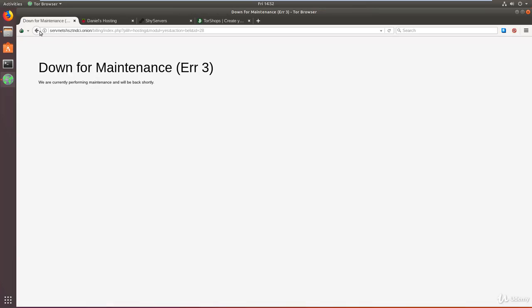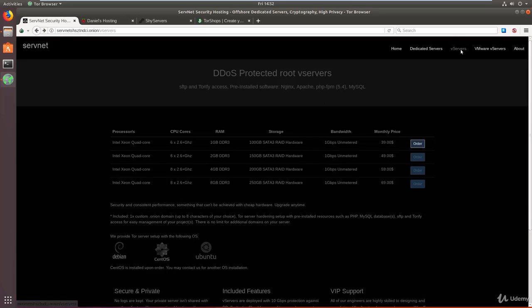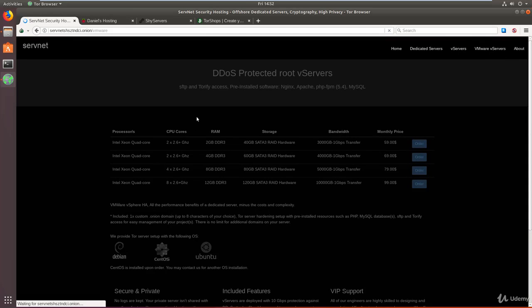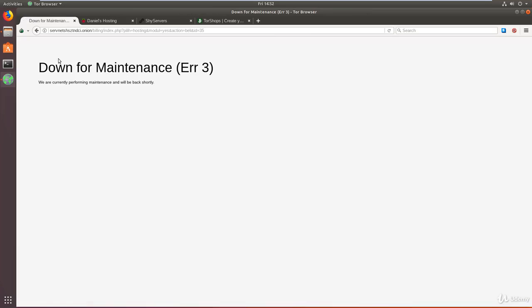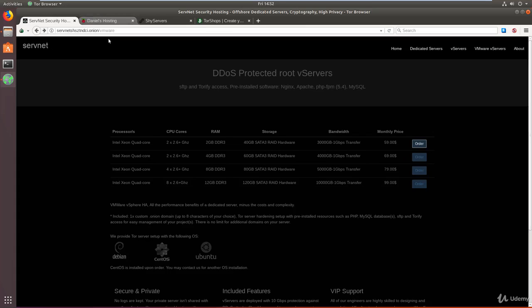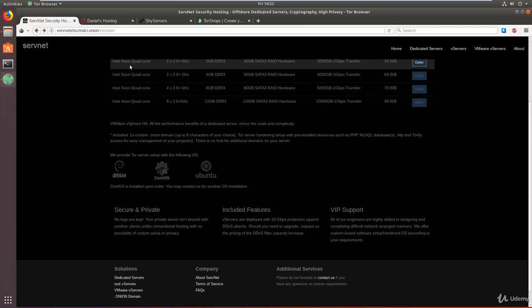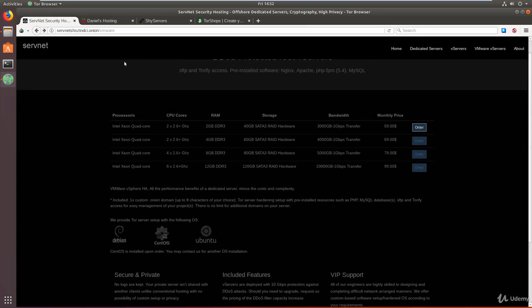You can click order on yours, and again, if they're performing maintenance, you can just wait for them to get back up, and they should be up. Actually, they are pretty much up most of the time. They're currently under maintenance, so we'll wait for them to get back. But regardless of that, they're a fantastic service that I would recommend that you go for.